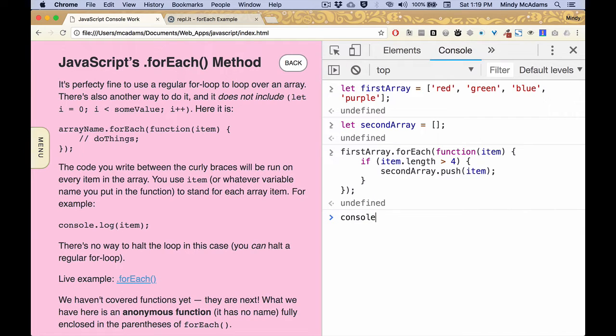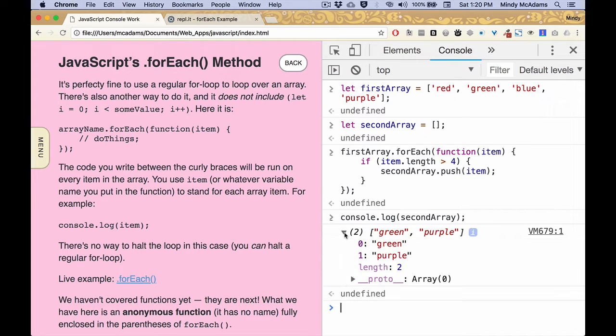And I can console log my second array. And we see that 2 things have been put into it, and both of them have more letters than 4. So red and blue from first array were not put in. So forEach acts like a for loop only on an array, and you don't have to use the whole for loop thing with the let i equals 0 and all that stuff, which is often confusing to beginners.